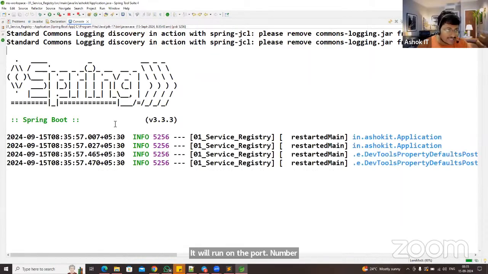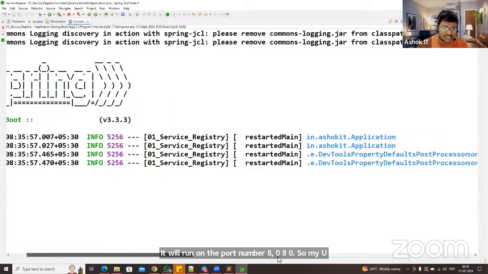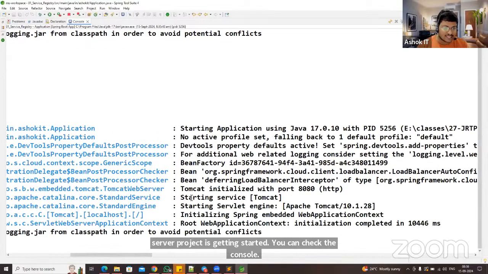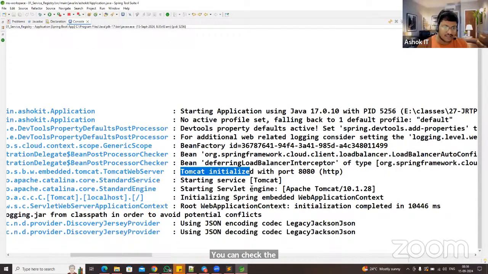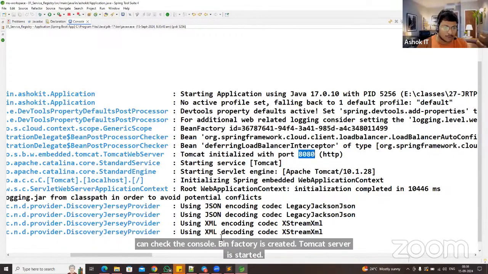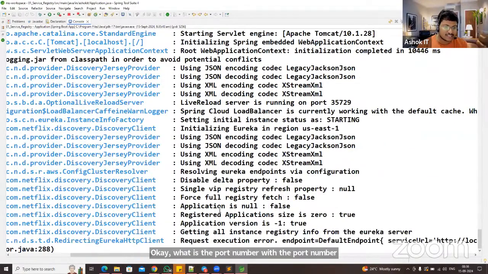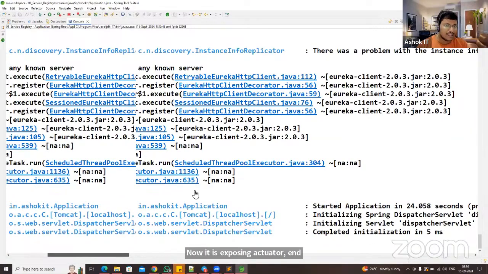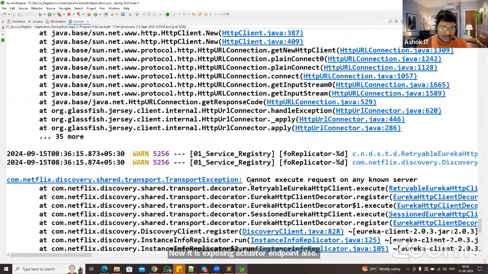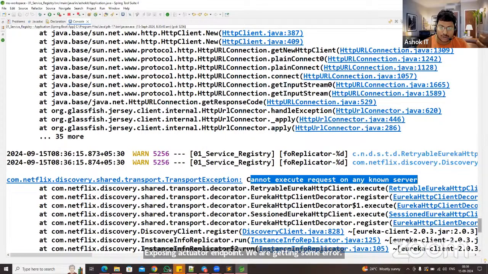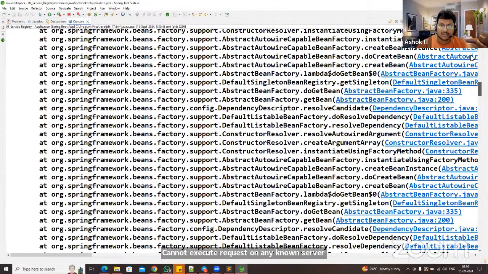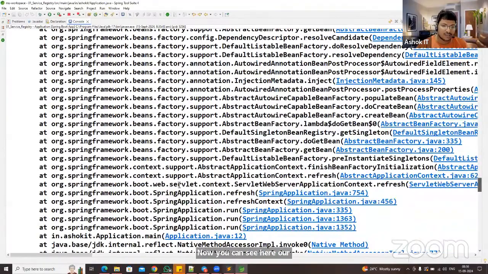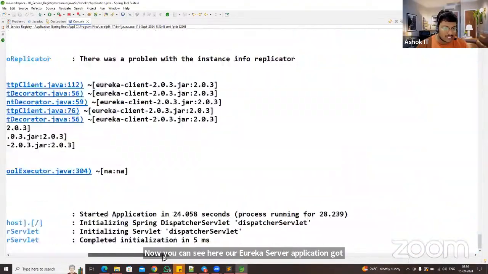So my Eureka server project is getting started. You can check the console. Bean factory is created. Tomcat server is started. Okay, what is the port number? With the port number 8080, it is getting started. Now it is exposing the actuator endpoint also. We are getting some error: cannot execute request on any known server. That is fine. Now you can see here our Eureka server application got started, which is using the port number 8080.